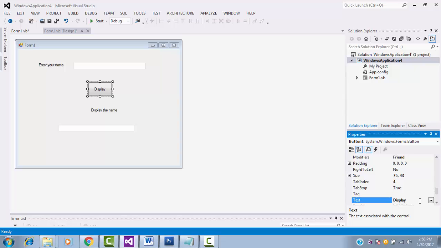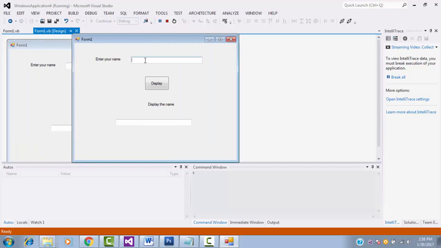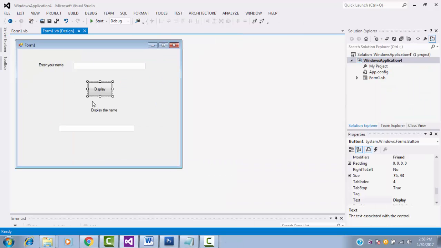Okay, now let's run and see. Now here if you type something on this text box, whatever name you enter, and click on the display button, the same name goes and displays on this text box. Whatever I enter here, displays on this text box. Okay, now we'll see how to do this.